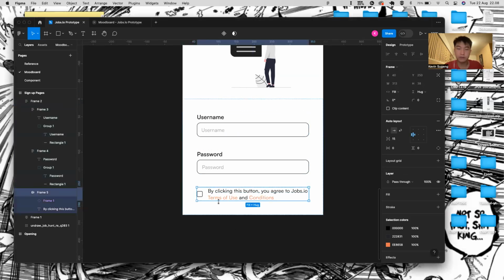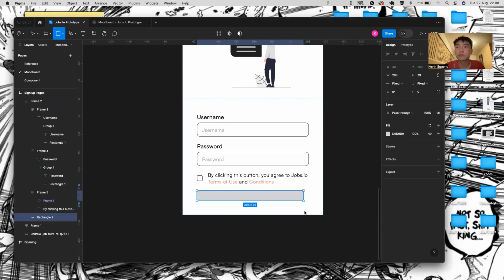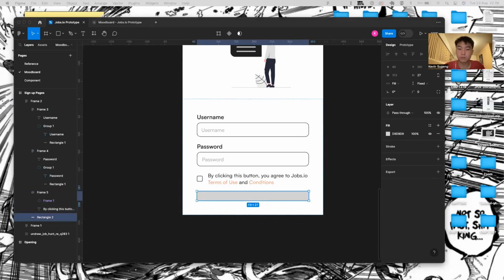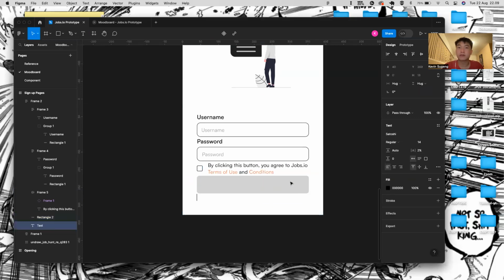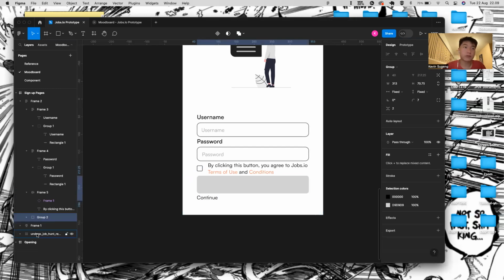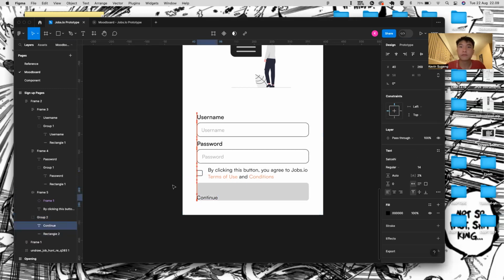Okay, and the last one is going to be the button. Refill container. All right. Let's make it 50 and make it some border. Yeah, let's do 7 in here and continue here. Right, and make it as a group in here. So continue can be inside the button. All right.